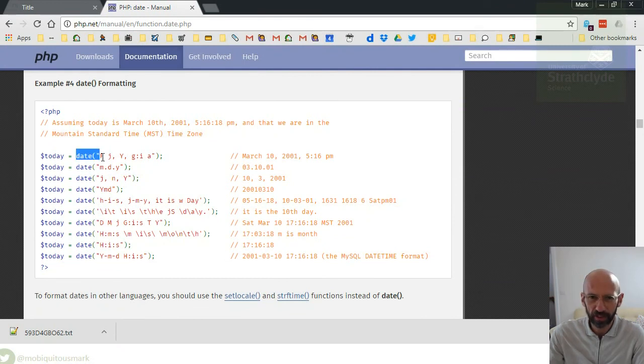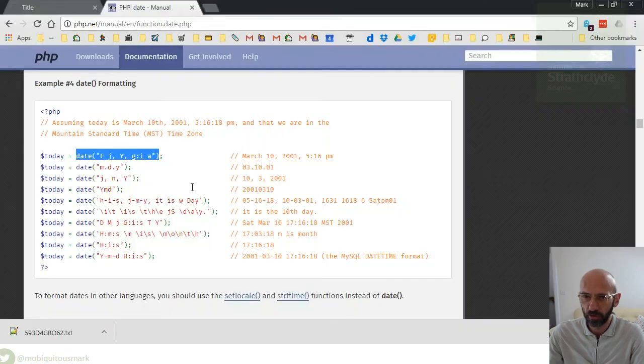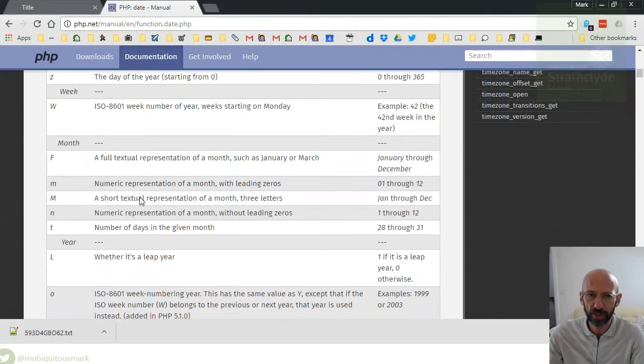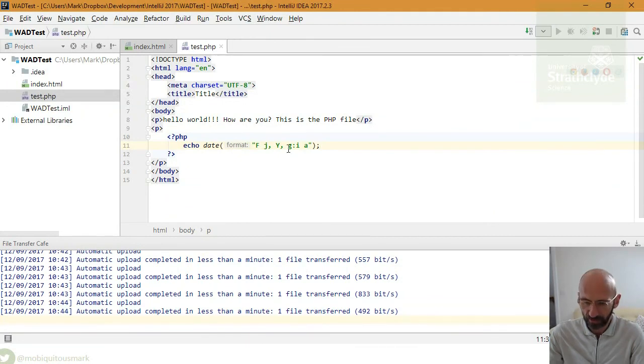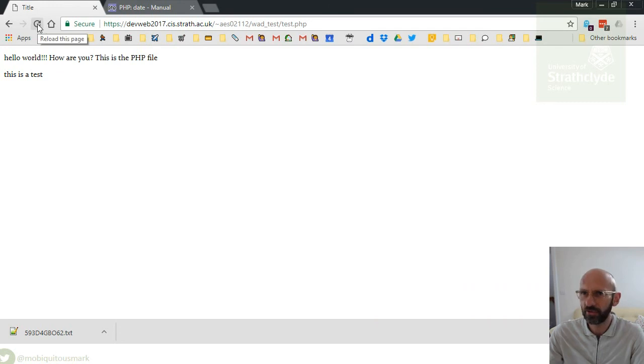Okay, so we maybe want to print out a nice date. So we'll copy that, paste it in here, and what we're doing is we're echoing the result of the function date, and IntelliJ has been intelligent here, showing us that this constant parameter is actually the format. Okay, so it's in this format. If you want to know what that is, you can read all the details on this page. But I save that, back to my browser, back to the page, refresh the PHP, now it tells me the date.